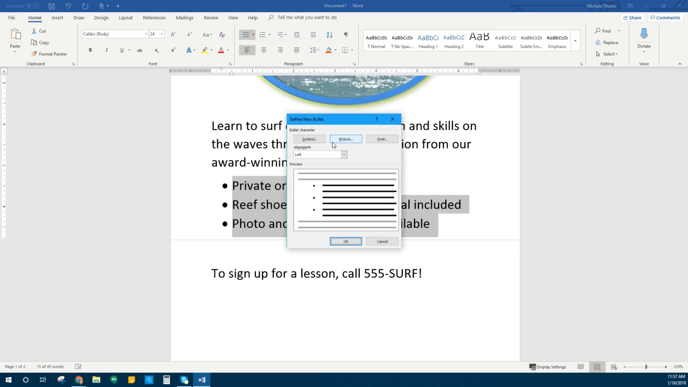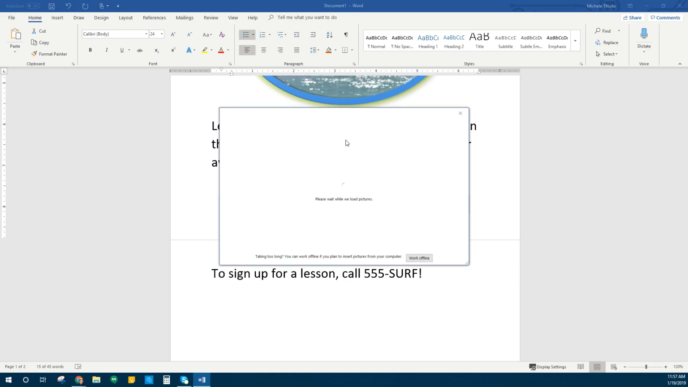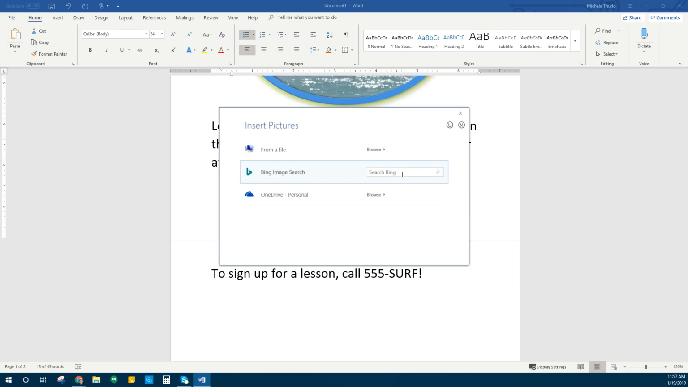And then maybe I want to use a picture. And if my internet's good enough, it's going to load some pictures for me. And I can choose it from a file, which maybe it's saved on my computer, or from a Bing image search. So in Google, it always searches, if you're using Google Docs or whatever, it will search on Google. However, Microsoft is going to search on Bing. So I want maybe a surfboard. I can search for a surfboard using Bing.